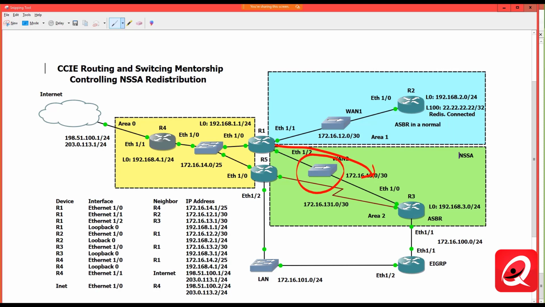What if I was to make the forward metric for this link higher? This is still an E2 route. This is an N2 route. Is the E2 route going to be preferred over the N2 route? It's always been stated that E2s are preferred over N2s, but it has to do with the actual forward metric, not the seed metric, but the forward metric.